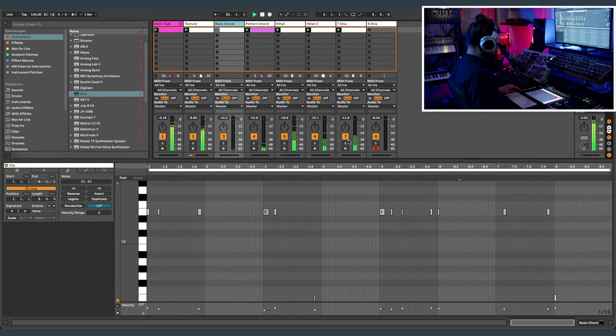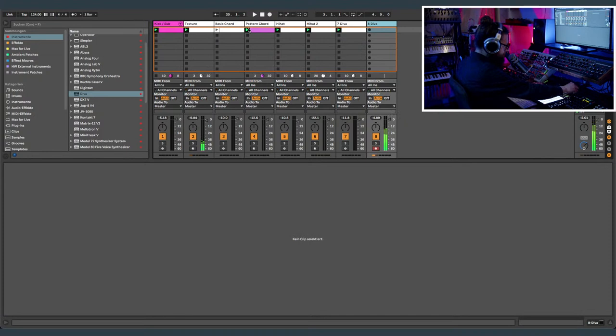Fantastic. Okay, so Ableton does not let me look at this track and record that one at the same time, because it instantly switches. Yeah, that's stupid. But we still have ears, so I think it's fine. Let's record something. Oh, the other one should be playing as well.